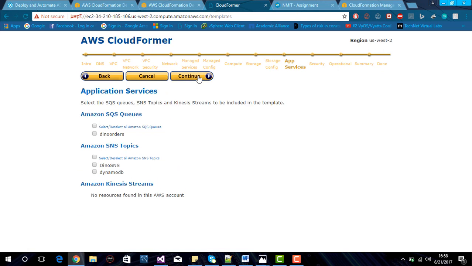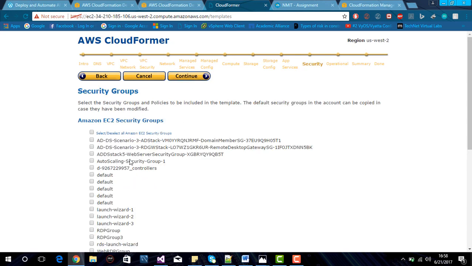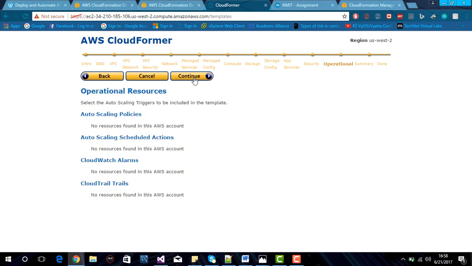No application services as well, so click on continue. For security groups, you have to select the ADDS 2 security groups here, select this, and the domain controller security group for domain, so click on this for your EC2 instance and click on continue. Here, all operational resources, you have nothing to select, so click on continue.